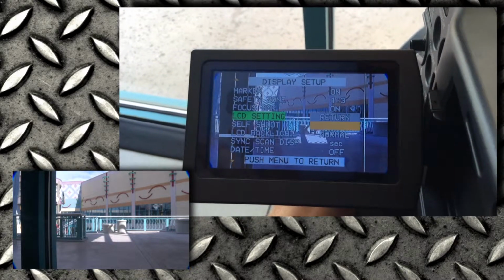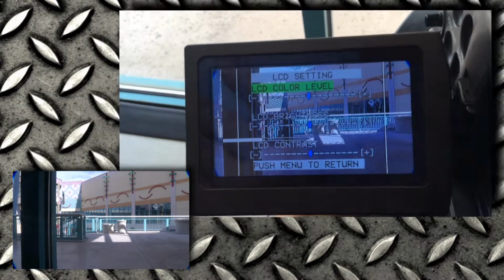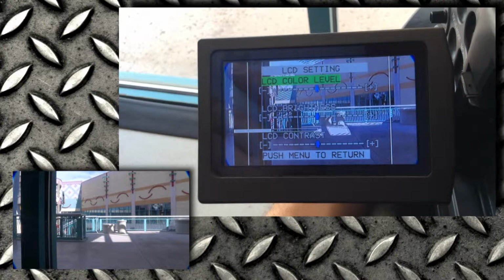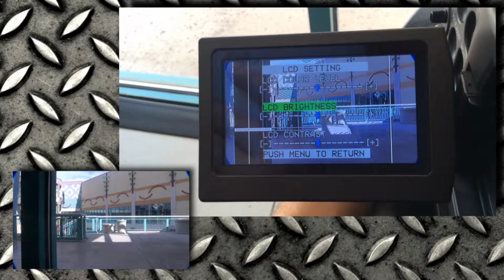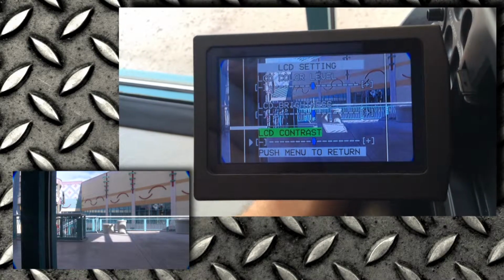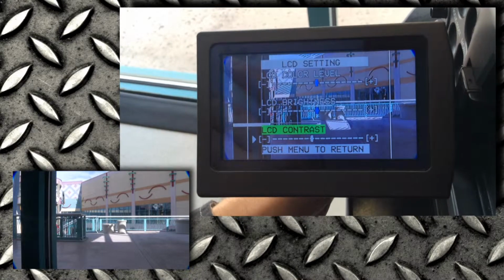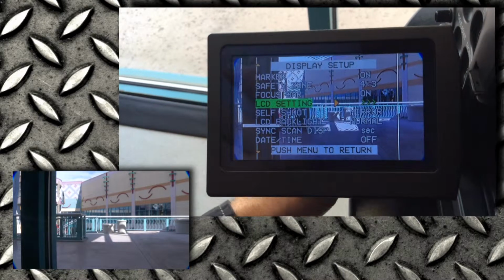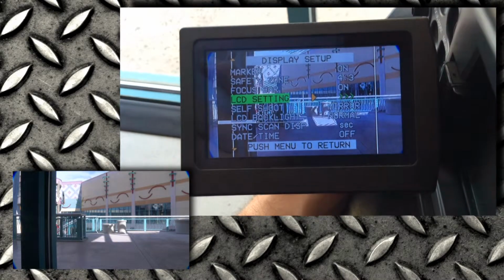LCD settings. Well, here you have the same settings other than color. You have the same settings as you do for the internal viewfinder. You have your color level, your brightness, and your contrast. And by changing them, you can see that they make an effect to the LCD screen. They won't make an effect to the other internal viewfinder.